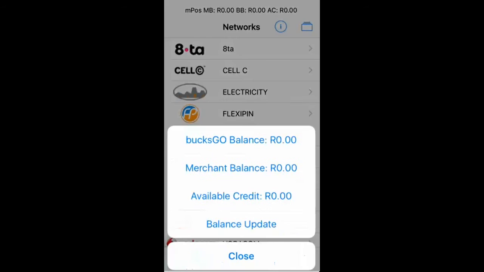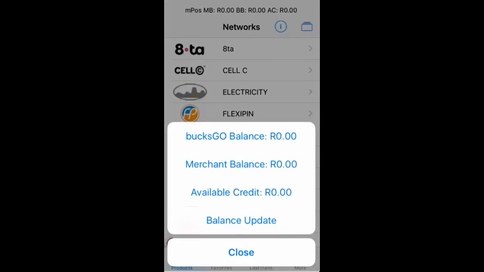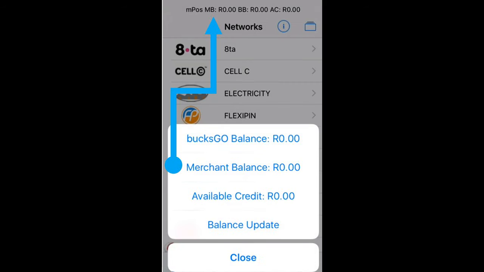The BucksGo balance refers to an e-wallet account linked to your trading account. The merchant balance is the most important balance you need to be aware of, since that is your trading account and it must be in credit for you to be able to make sales or purchases. At the top of your screen, it is shown as MB or merchant balance. A negative value doesn't mean a bad thing, it actually means that you're in credit. The available credit is the amount you have at your disposal for trading, and this should always be a positive value. It will become clearer in a few seconds.